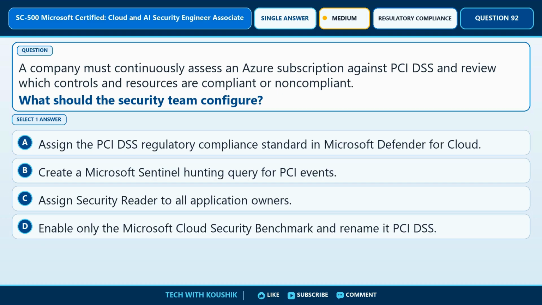A company must continuously assess an Azure subscription against PCI DSS and review which controls and resources are compliant or non-compliant. What should the security team configure? Focus on the distinction between these options. Now examine choice A. Assign the PCI DSS regulatory compliance standard in Microsoft Defender for Cloud. Now examine choice B. Create a Microsoft Sentinel hunting query for PCI events. Now examine choice C. Assign security reader to all application owners. Now examine choice D. Enable only the Microsoft Cloud Security Benchmark and rename it PCI DSS.